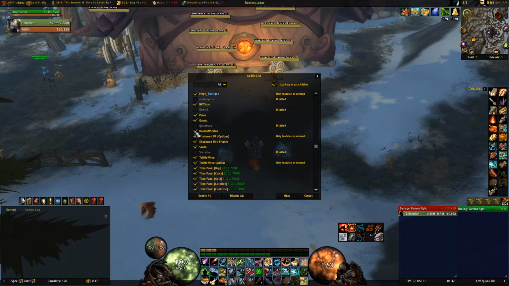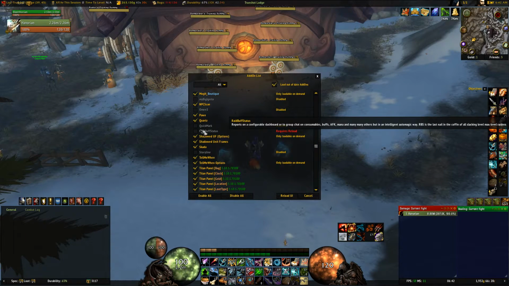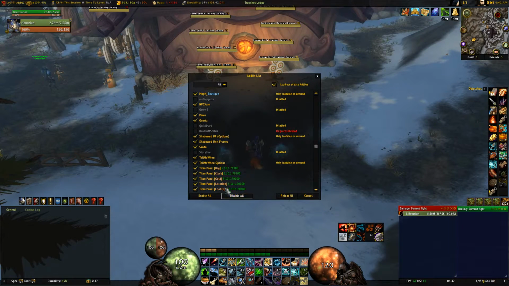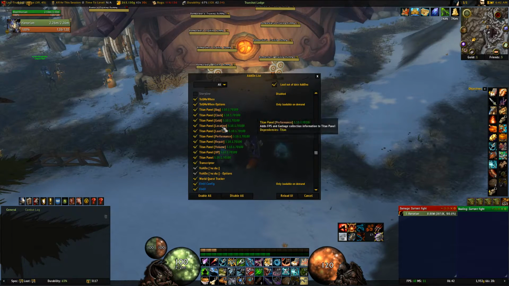Raid buff status was something I use. I can actually turn it off. When I was a raid leader back in Mists of Pandaria, I would use that to check buffs of the raid, if everybody was having their food and flask. But it's not being updated anymore, I believe. Quartz, like I said, for the bars. Shattered unit frames, we talked about that. SCADA, tell me when, we talked about that. Titan panel, we talked about that. Transcriptor is a logging ability for boss encounters, which is something I use.